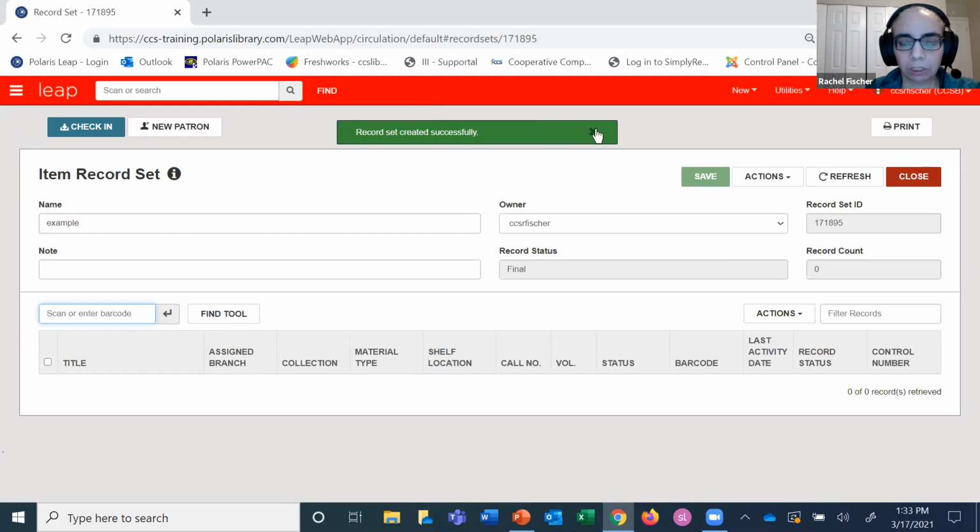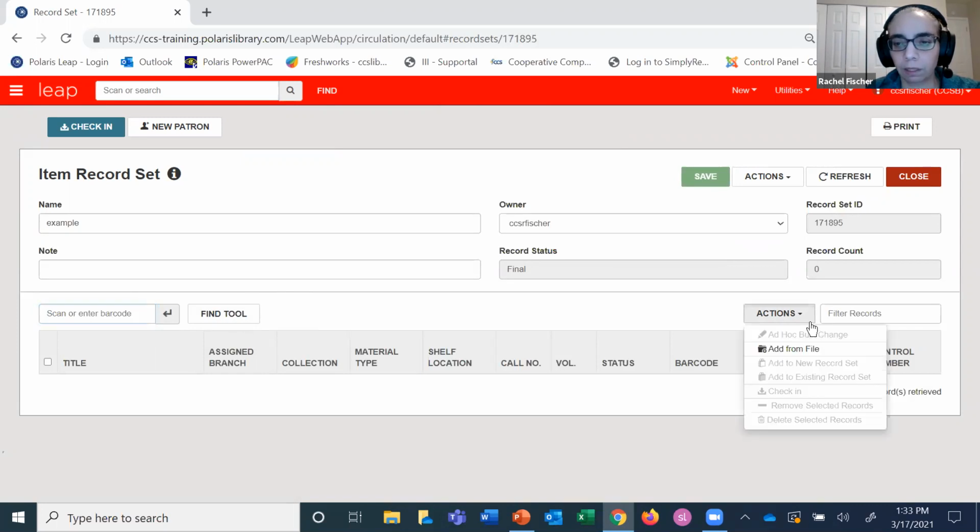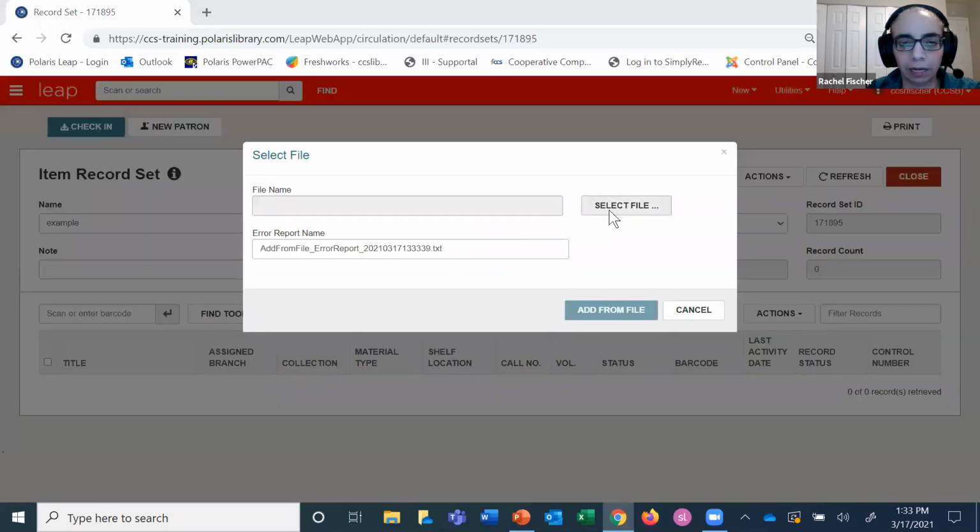So as I demonstrated with the bibliographic record set, you can scan the barcode to add items to your record set here, or you can use the find tool. But one of the more useful features about record sets in Leap is that under this second actions drop-down menu, you can add the barcodes from a text file, so that if someone were to just give you a list of barcodes and not create the record set already, you'd be able to use that file to create a record set quicker. So I'm going to select a file I have.